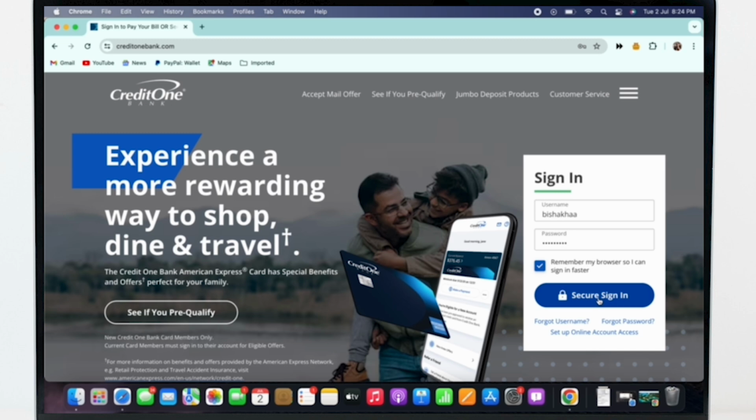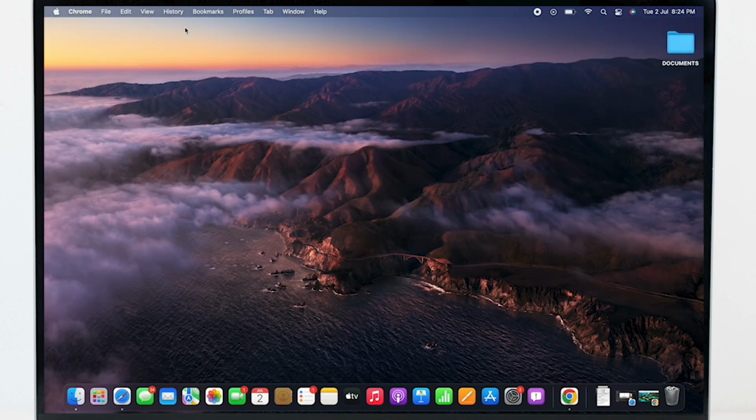Also, just in case if you do not remember your username or your password, then tap on the Forgot Username or Forgot Password button respectively and recover your account credentials. And if you do not have an account yet, then tap on the Set Up Online Account Access option.